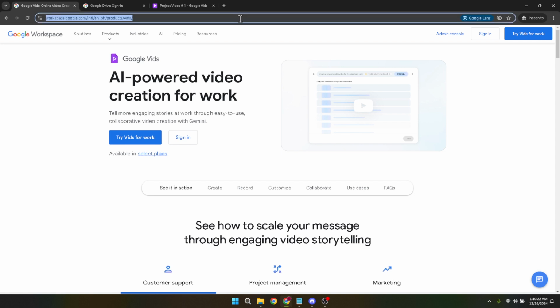Once the page loads, you'll see a sign in button. This is your gateway to accessing all your uploaded videos on Google Vids. Click on this button to continue. If you're not automatically logged in, or if you have multiple Google accounts, you'll be prompted to choose which Google account you want to use for Google Vids. Select the relevant account. Remember, it should be the account where your video file is stored.